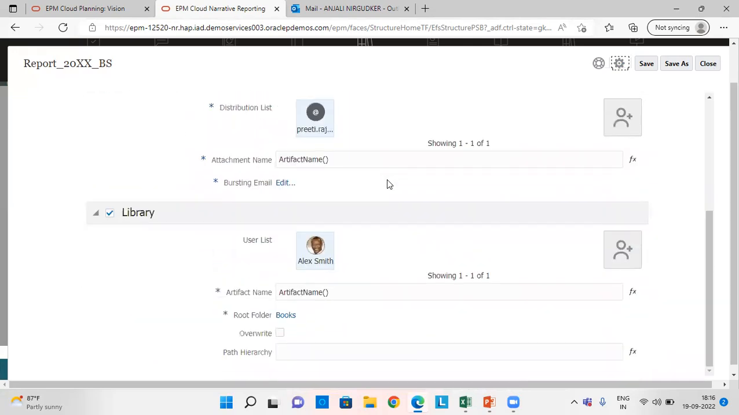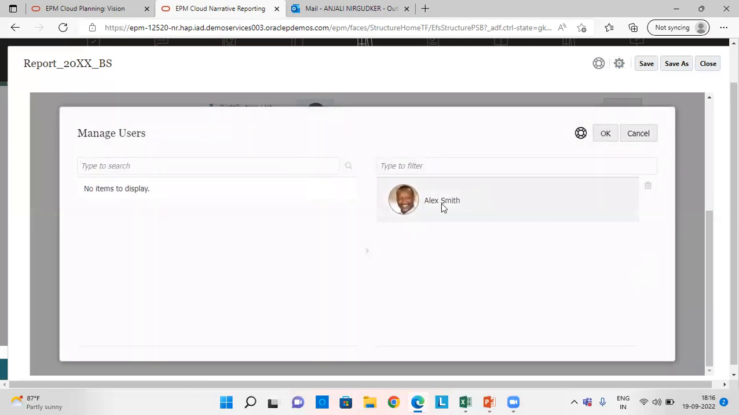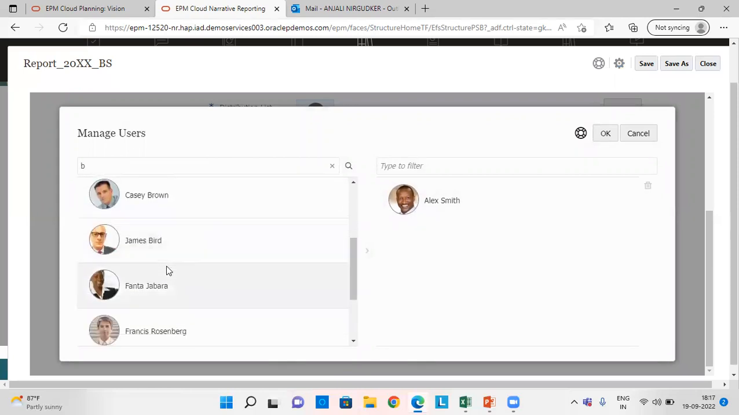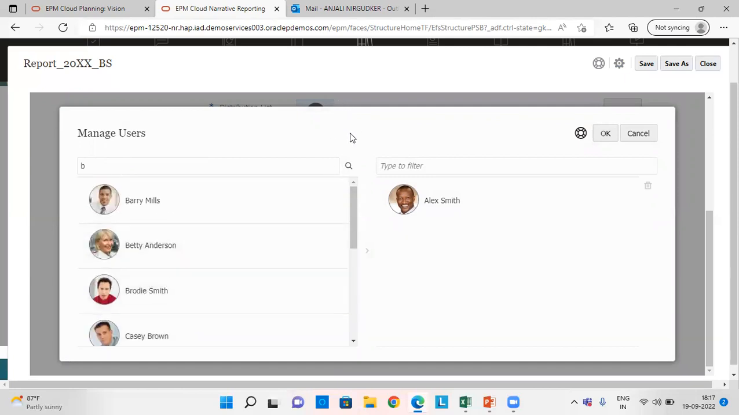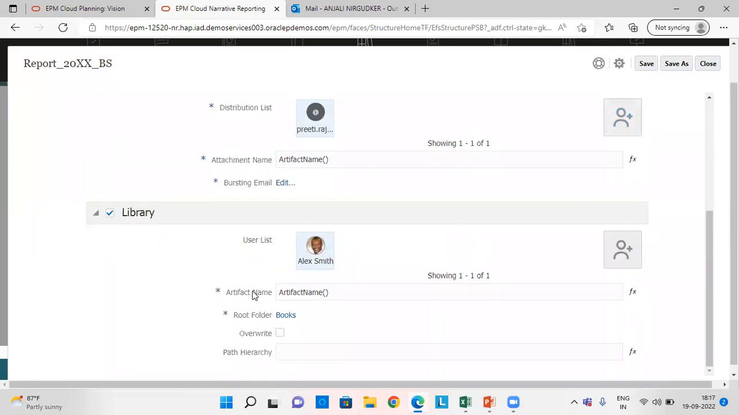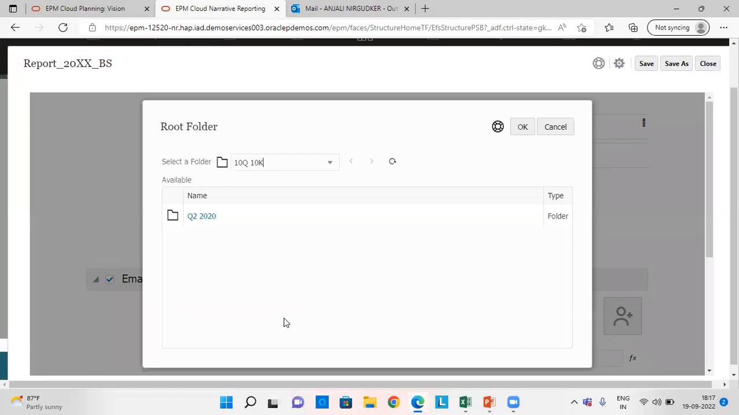Now for library, we need not add any email address. In library, we have the listed users, which we can select from here. For example, this is Alex. From here, we have many users. Add the users to whom you want to send the report. Click on OK. I've just added one user for now. Provide the artifact, provide the root folder. From here you provide the root folder, click on OK.